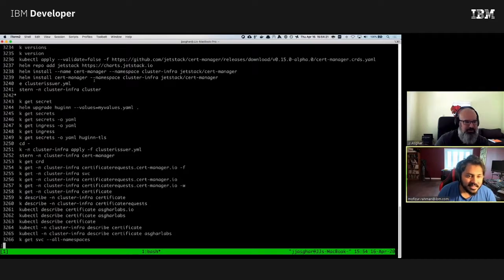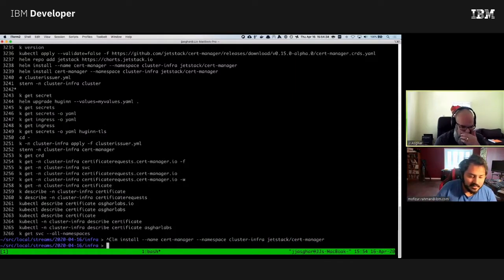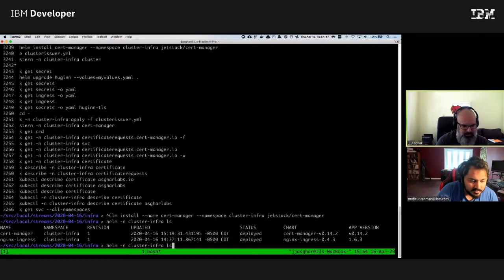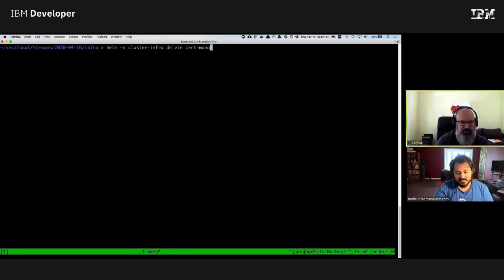Okay, that's cool. Let's just quickly do a helm uninstall of Cert-Manager and we can install it back. Helm delete. Sorry, helm delete. Yeah, I'm just making sure. Hang on. Name or namespace name cluster infra list. Yeah. Delete cert-manager.